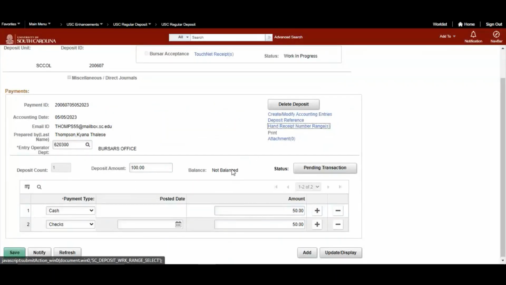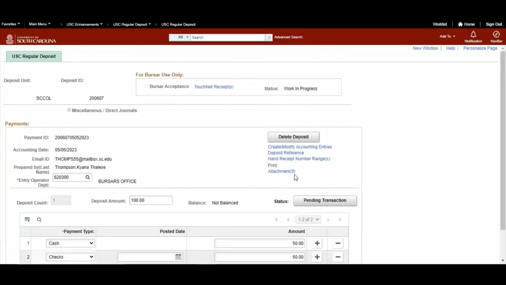I'm going to just hit cancel, but we're going to pretend that we did so. So we have it all set in there. We have our attachments, we have our hand receipts, and we have our deposit reference. Again, if you did a void, you'll place that information in your deposit reference with other information that you want to follow back up for this particular deposit.